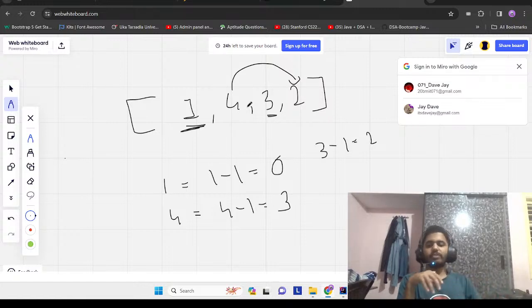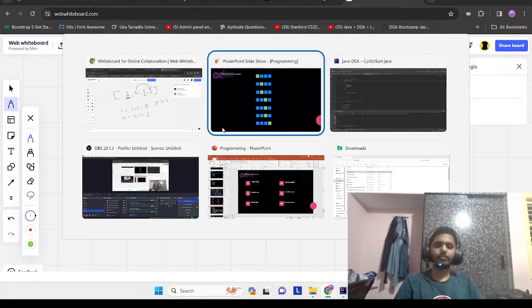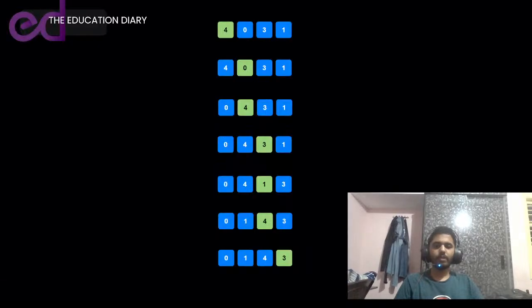So what we do in cyclic sort is we take one element and we see how many elements are smaller than that, and we try to put it on the right index. We are going to do that only. And when you are given that there are 1 to n elements present in the array, that's the case when you use cyclic sort. So then it works more efficiently.